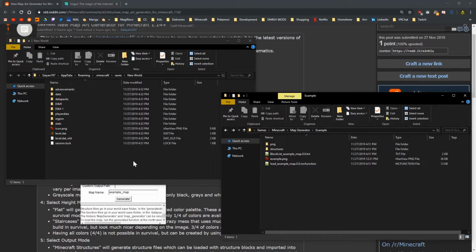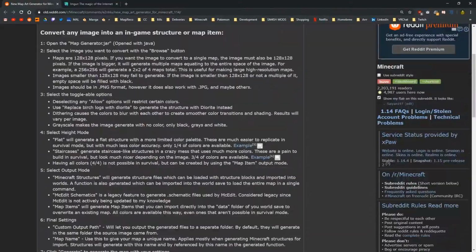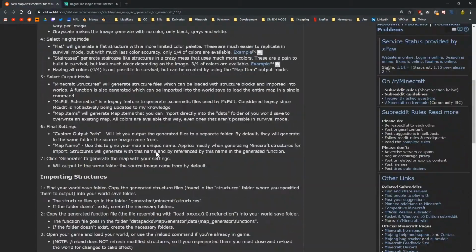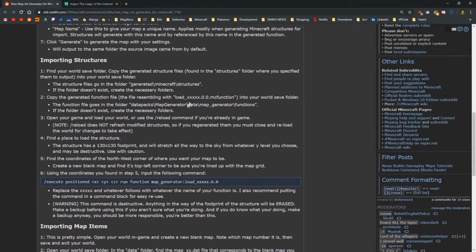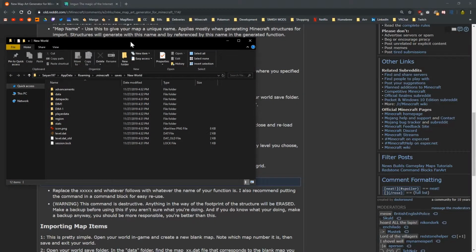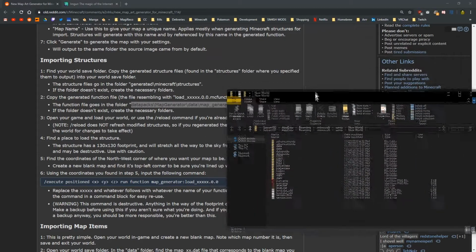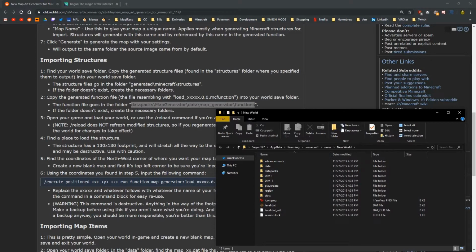So there's a few folders we have to put the files into. So for the structures, I believe, if I remember correctly, I have it in my thread here. Okay, so right here in the thread, this is the folder that you're going to want to make. So I'm just going to do that really quick. So this right here is showing which folder it actually goes into. This is also in the README. This data packs, map generator, data, map generator functions.